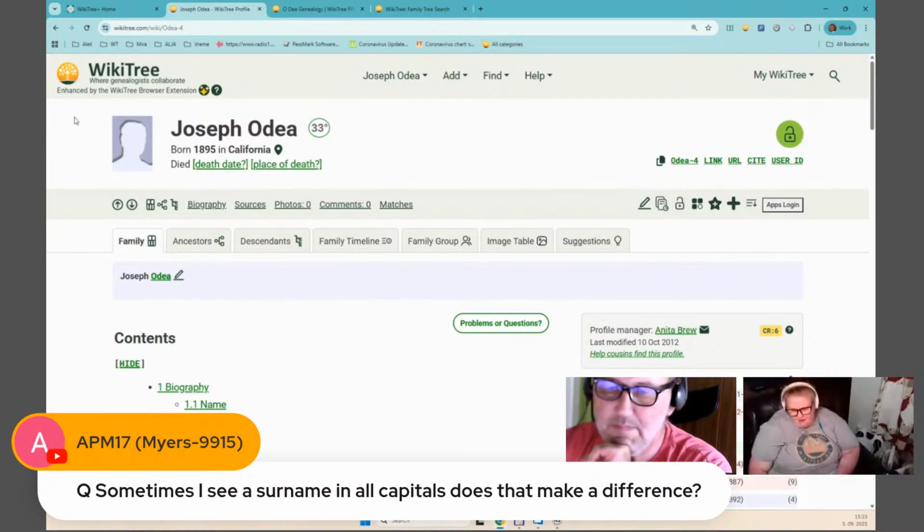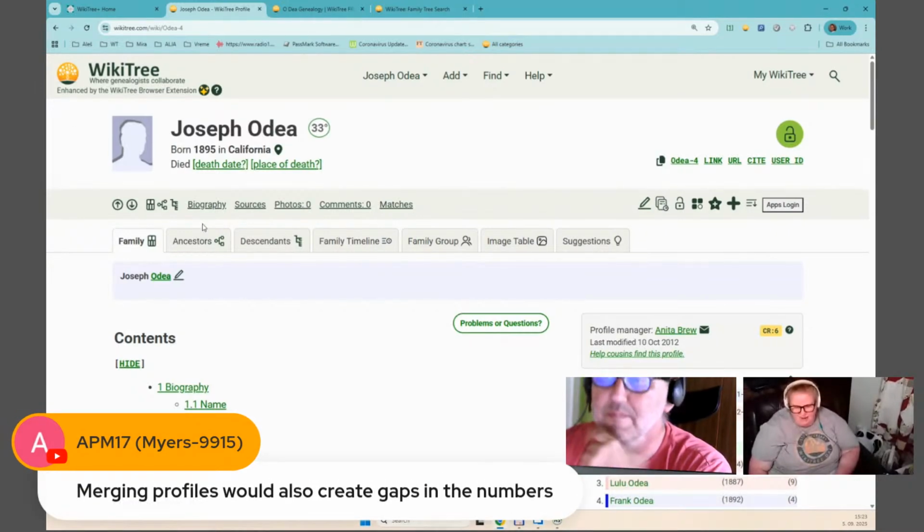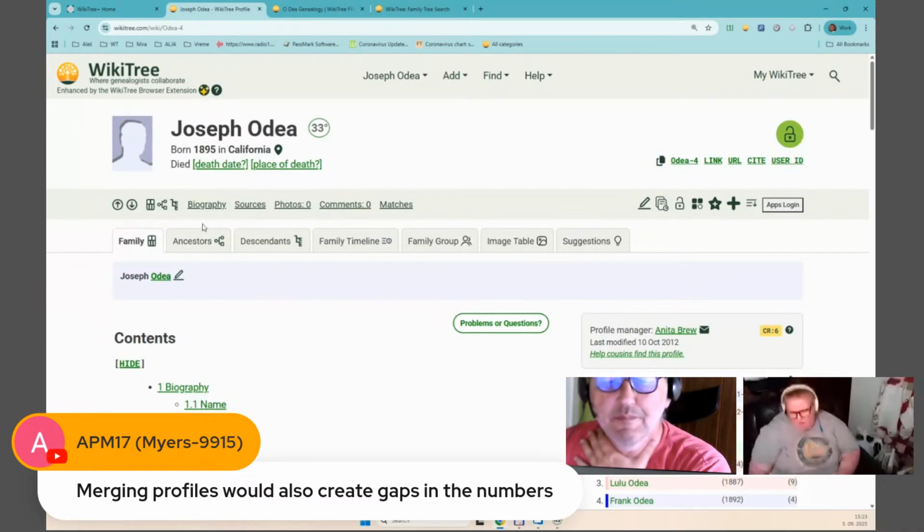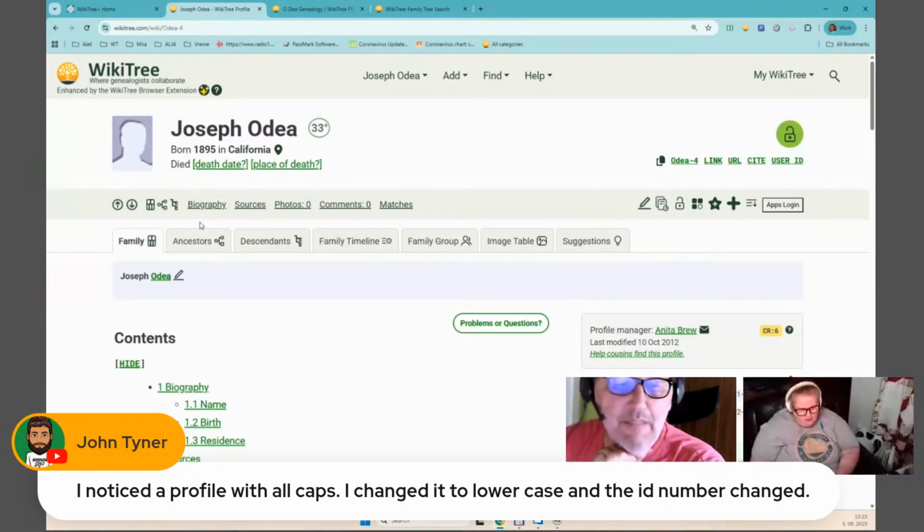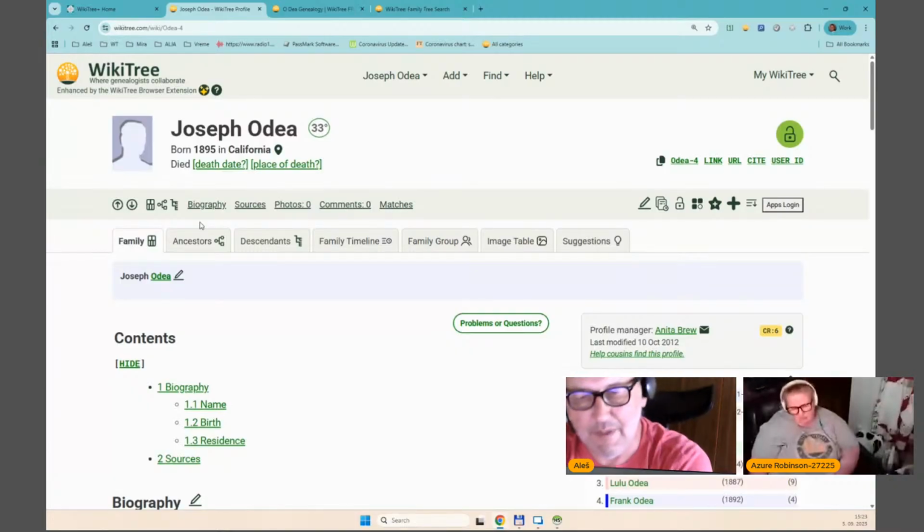Okay, and then let's see here. Yes, Amanda, merging profiles would also create gaps in the numbers, right? John mentions it's a gap with a redirect. So if you enter the old WikiTree ID, you will still get to the final page. Right. And John says, I noticed the profile with all caps. He changed it to lowercase, and then the ID number did change. Yeah, because it does create a new profile, because the last name at birth is fixed. Right.